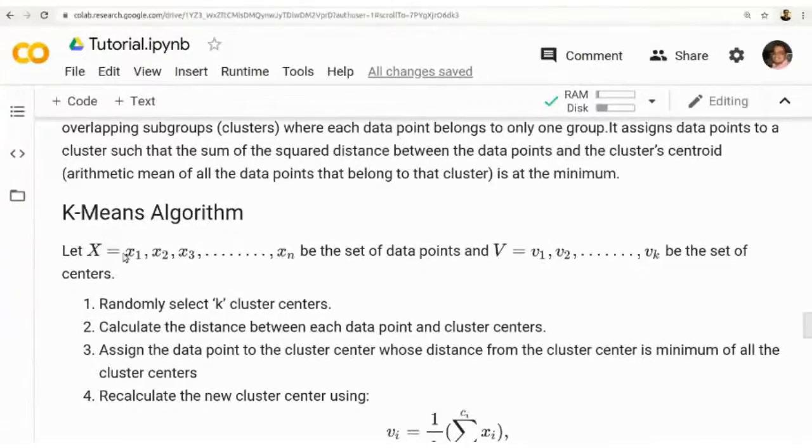Then for each data point, we calculate the distance from x1 to v1, x1 to v2, up to vk, and assign x1 to the cluster with minimum distance. If x1 and v2 have the minimum distance, we assign x1 to the cluster with center v2. This process is repeated. After that, we get k clusters.